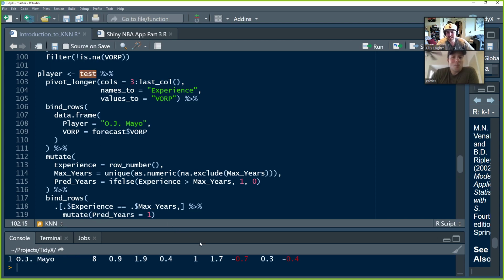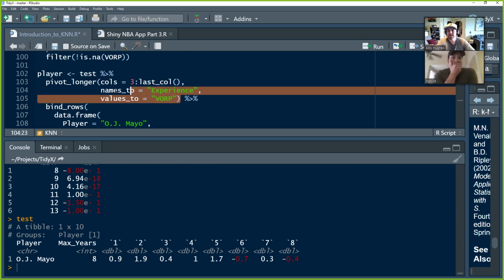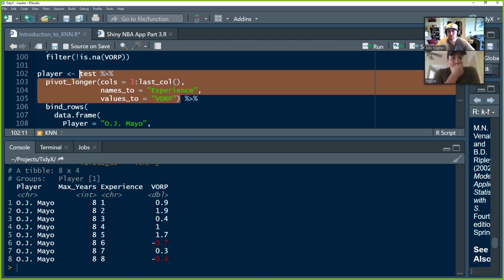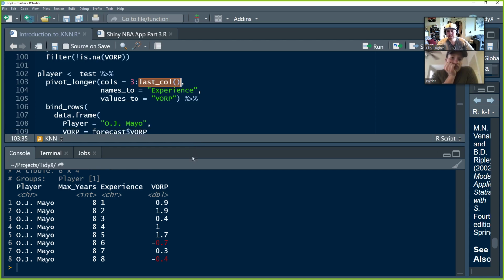We're going to take the test data set, which is OJ Mayo's data set here. We're going to pivot longer. That piece is still correct, where we're now going to take it from a wide to a tall data set here. We're using the tidy select feature this time to select columns 3 to the last column that exists here. That's also another tidy select tool that I recently discovered.